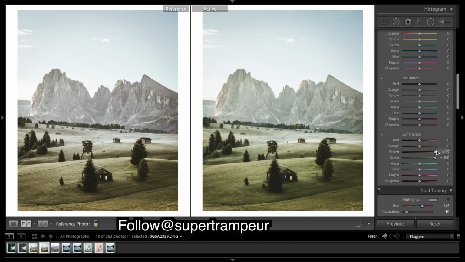Do the same with the yellows, because yellows affect greens a lot. They're pretty much the same color sometimes. So I'm going to bring them up.